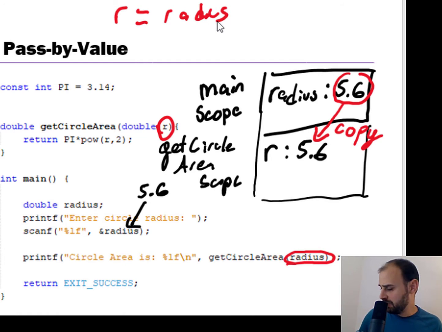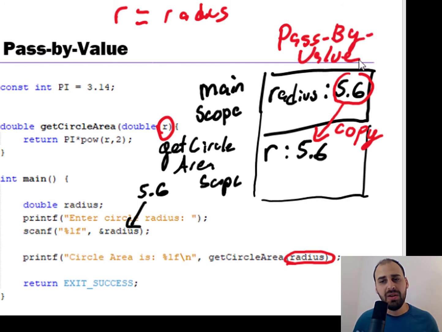This is what we mean by pass by value. We're passing the value 5.6 into the function and making a copy of it. We've seen that before, and we didn't necessarily call it pass by value, but that's what it is. We're passing a copy in, and that's how we've learned it so far. However, this is not the only way of passing information into a function.